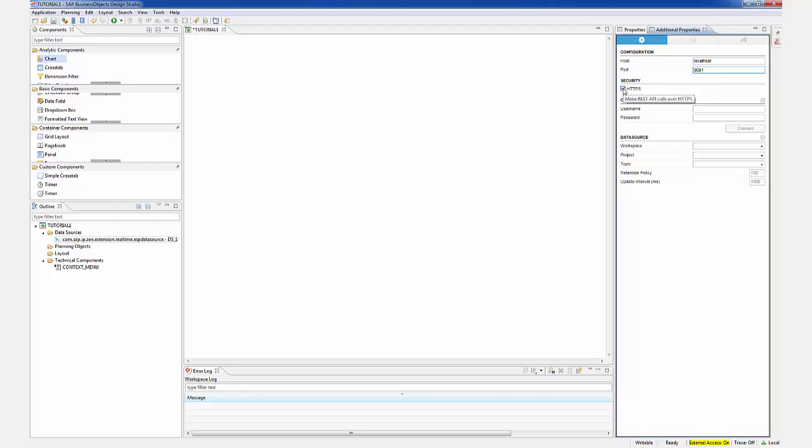I will not be using the security, which is enabled by default, so I'm just going to unselect it, but for further information, please refer to the Application Designer Guide for Business Objects and the Administration Guide. For credentials, you're connecting to your instance of ESP, so you're using the credentials for that instance.